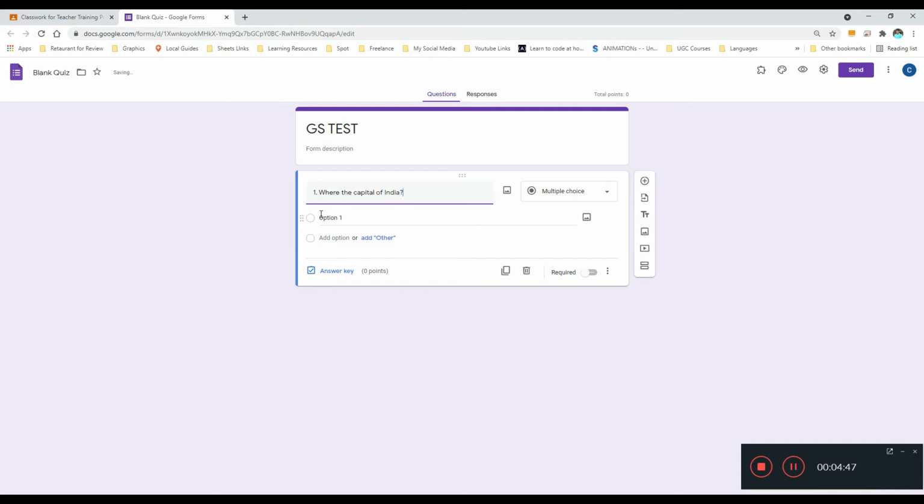So that is my question: where is the capital of India? And I have to give them the options for their answer. Option 1 is already here, so click on that, and I am going to write Raipur right here. For the second one, you press the tab button two times, or you can even use the mouse and click on there.